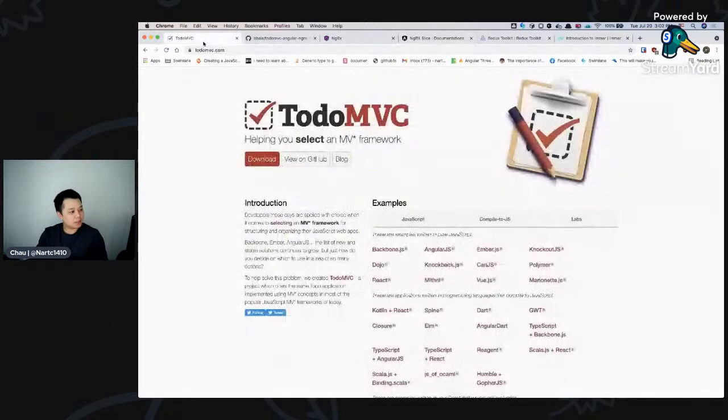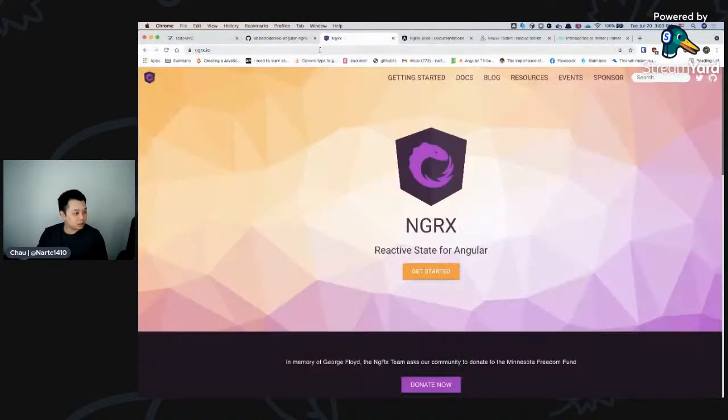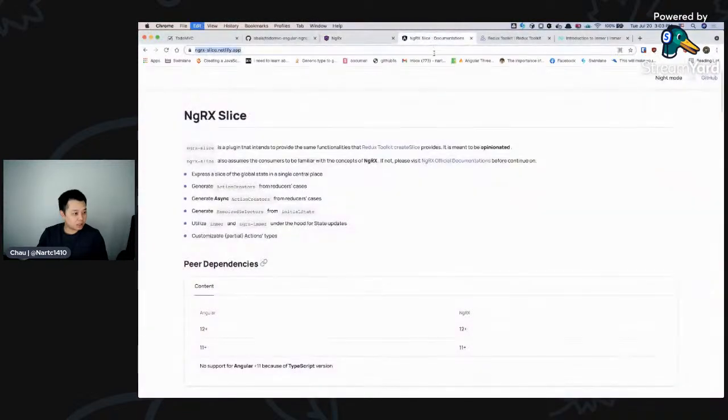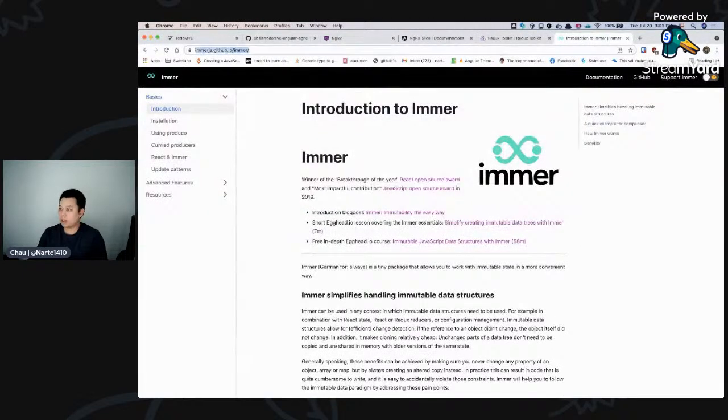I'm going to set up some links for the test. That, of course, NgRX, Slice, Redux Toolkit, and image. There we go. Yep, exactly.